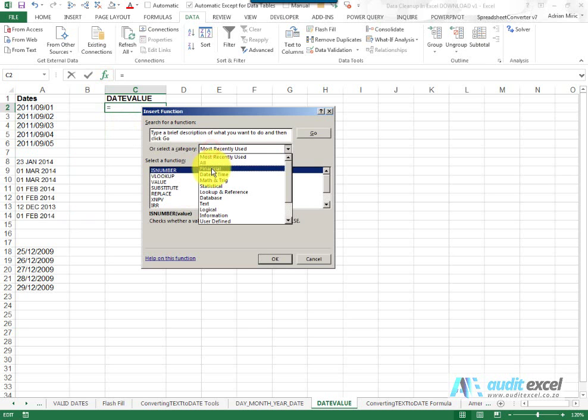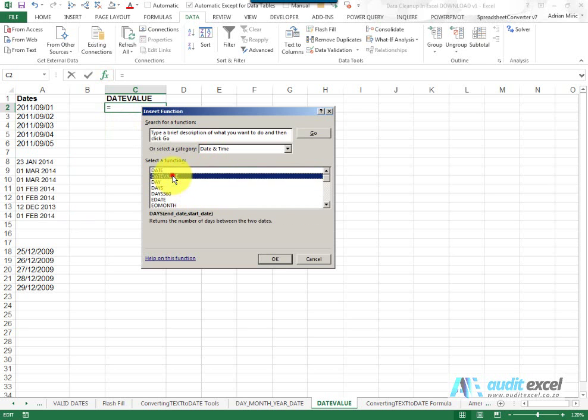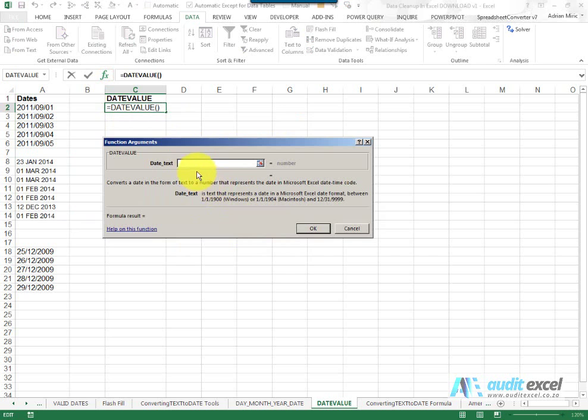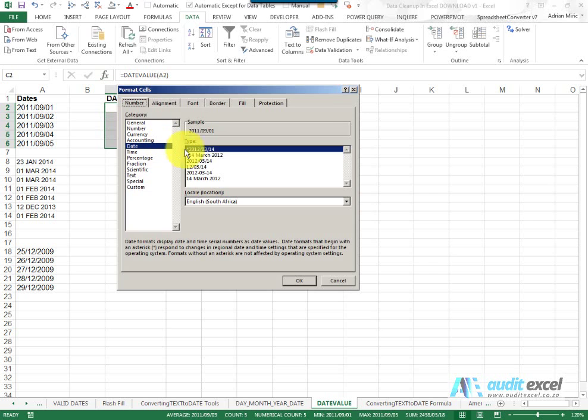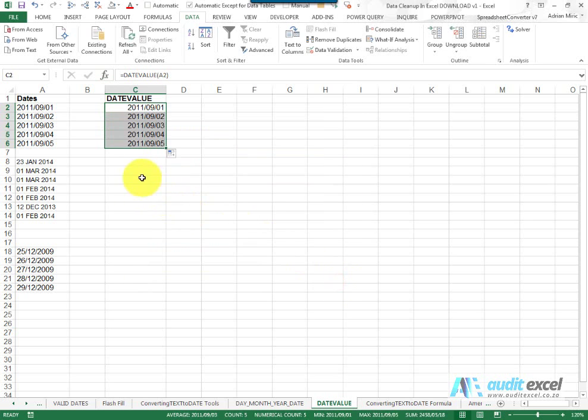So I can go look for it. It's under date and time. It's called Datevalue. And all you have to do is point at the date that's not a valid date. And you'll notice that it takes text, you see the quote marks there, and converts it into a number, which then is a valid Excel date. So I can copy this down. And if I try and format it, you'll notice it changed format.